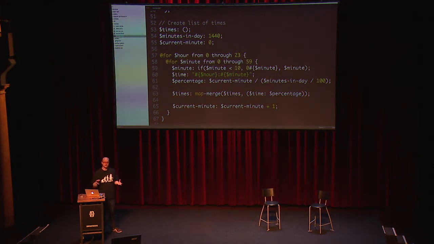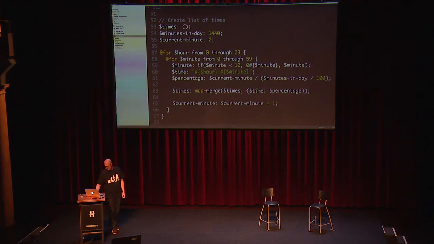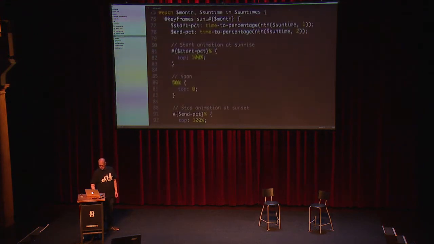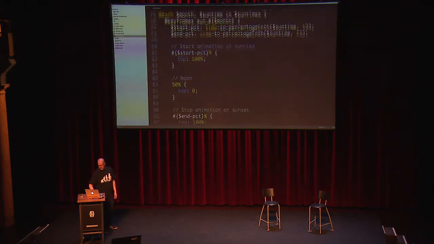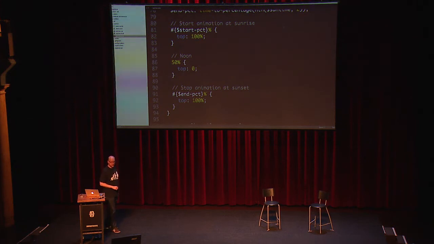So for noon, 12:00, that's going to be 50%. We need that information for the animation keyframes. And from there, again, it's going to be looping some stuff, copy-pasting some stuff, praying it works, pray some more, drink alcohol, and fixed.